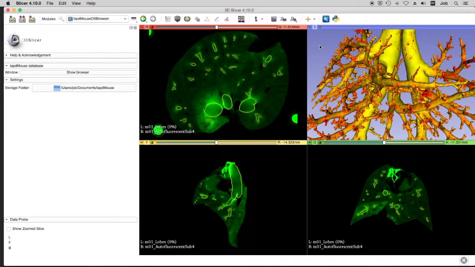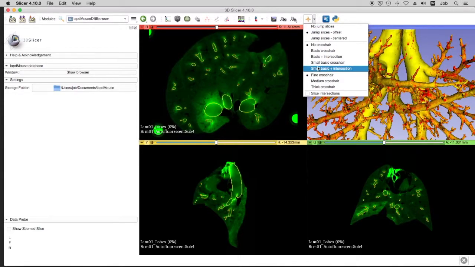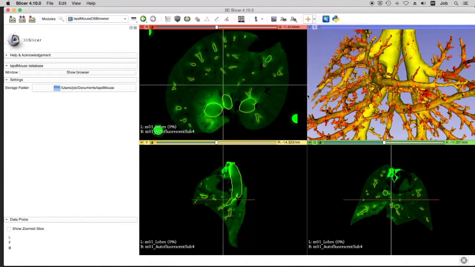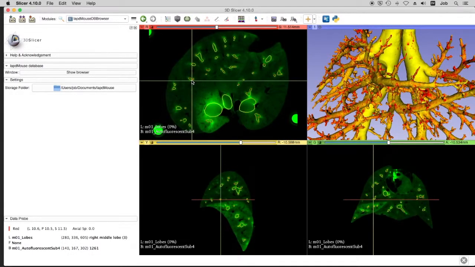Sometimes it is important to navigate to the same 3D location in the 2D slices. We can use crosshairs to see the slice intersections. Select the crosshair icon in the menu bar and enable Slice Intersections. Now we can move the mouse cursor over one of the image slices while holding down the Shift key, and the other 2D views of the dataset will automatically be linked to the same 3D location. I'll show you just a couple jumps through the data.